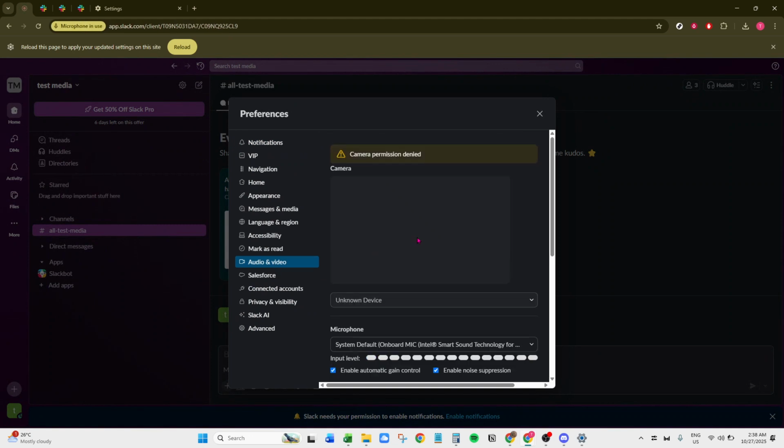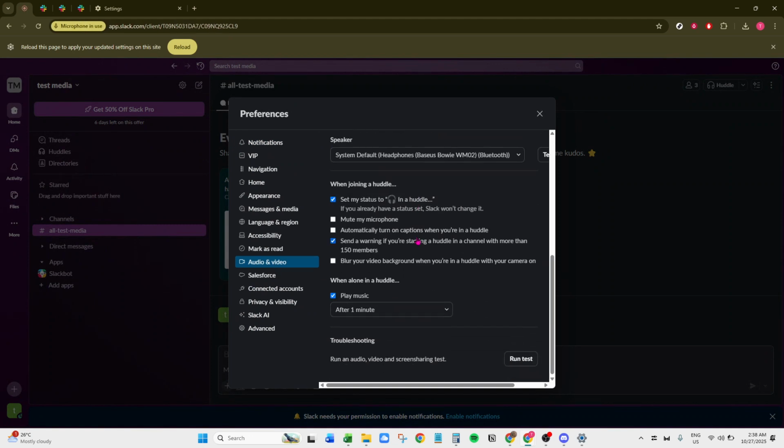Make sure that the correct microphone device is selected from the drop-down menu. It's not uncommon for devices to automatically select a different microphone, particularly if you've connected or used multiple audio devices. And there you have it. Following these steps should resolve any microphone issues you're facing with Slack. Remember to check each of these settings whenever you encounter problems, as these are the most common culprits.